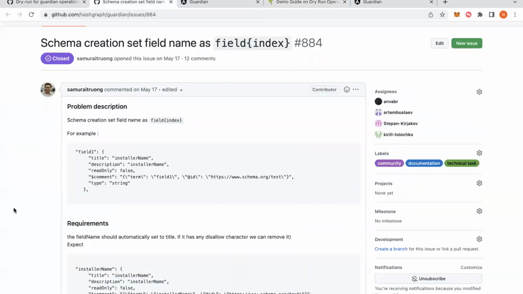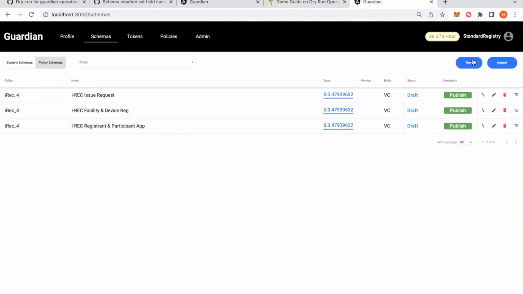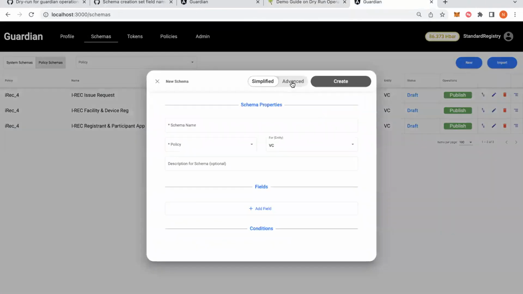Now let's look at the second ticket, which is 884, schema creation, set field name as field or index. Right now, by default, the fields of a schema are created automatically and you cannot customize them. To solve that, we have created a new tab called advanced.